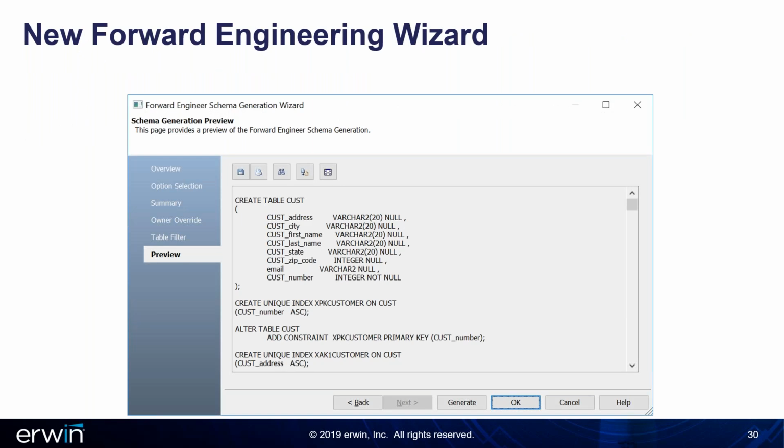We have a new forward engineering wizard, and there is a screenshot of it. I'm showing the preview of the SQL. It has a look and feel just like the complete compare functionality had in the past. So you click each of the links to get to the various functionalities in the forward engineering wizard.